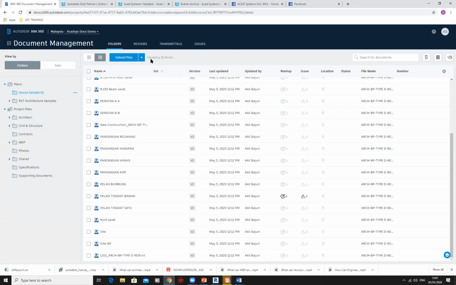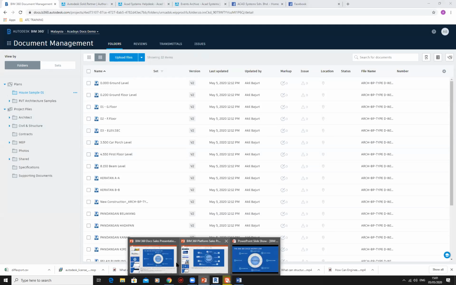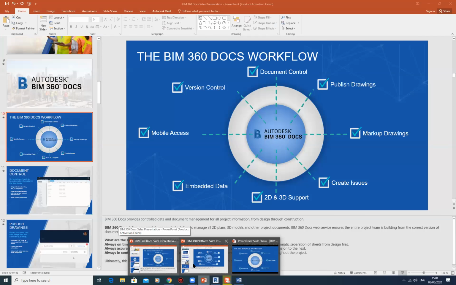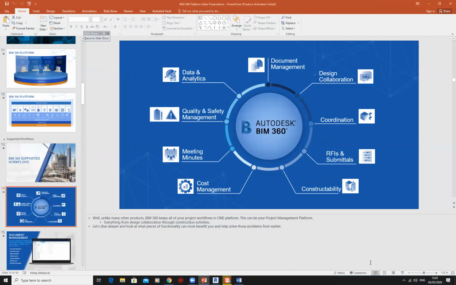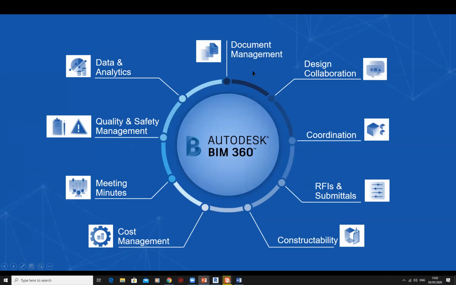Okay, so that's the overview of BIM360. Of course, we can do more with BIM360, because this is just the introduction. In general, if you wish to do more with BIM360, the thing that I just showed you is only document management, one of the nine parts.